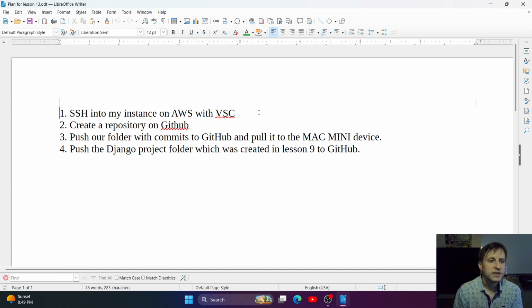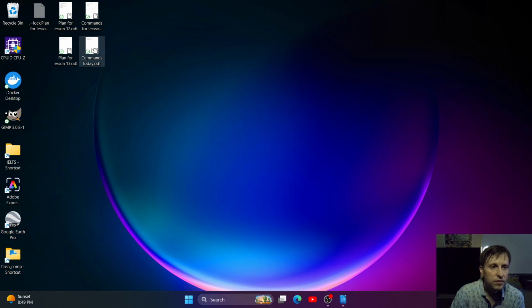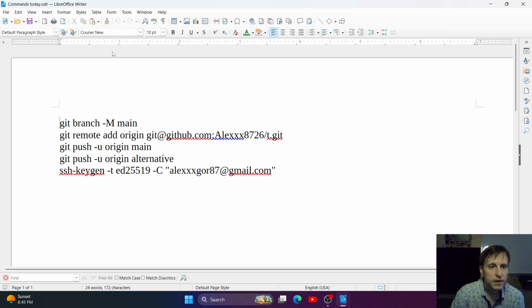First, we'll SSH into my instance on AWS with Visual Studio Code. Then we'll create a repository on GitHub, and then we'll push our folder with commits to GitHub and pull it to the Mac Mini device on which I'm hosting my website, by the way. And then we'll push the Django project that I created in lesson 9 to GitHub. And these are the commands that will be used in today's lesson.